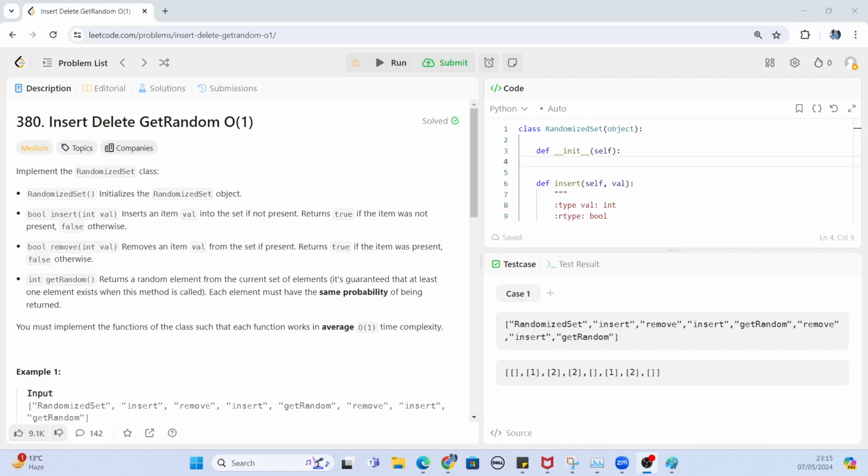So here guys, we are going to solve question number 380, Insert Delete GetRandom O(1) from Leetcode, which is a medium level problem. So without taking any time further, let's get started with the problem statement.